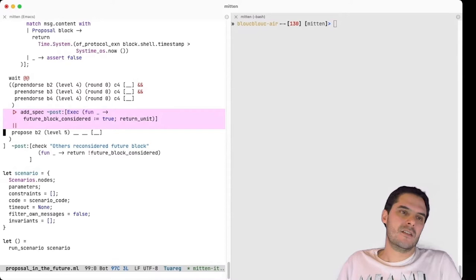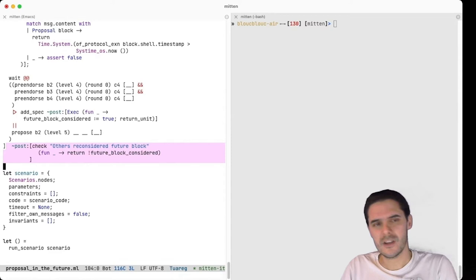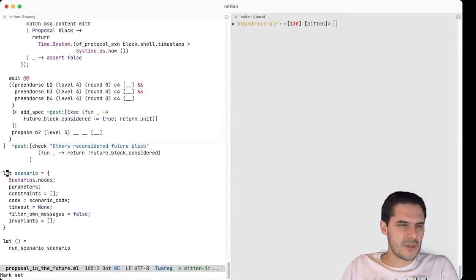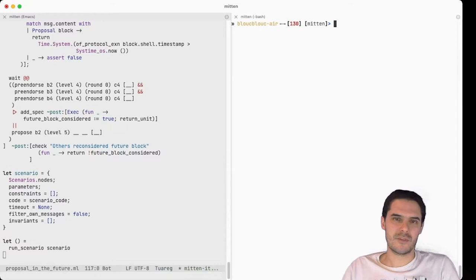But with this disjunction, we also want to stop the scenario if we reach level 5. And at the end of the scenario, we check that future block considered was set to true during the execution, which would mean that B2, B3 and B4 pre-endorsed the block that was in the future. So we declare the scenario with the nodes, the parameters, the constraints, so we have everything together with the code. Here there's no timeout for the scenario, but we can have one if we want to. I will talk about this later, and we have no system invariants, and we just say run scenario, and this will hopefully run the scenario, which I will do right now.